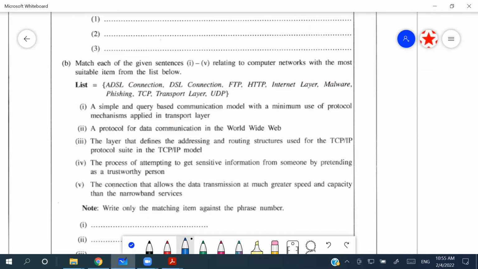Right, so kids, for the fourth one, phishing is going to be the answer, right? Yeah, so this is the fourth one.